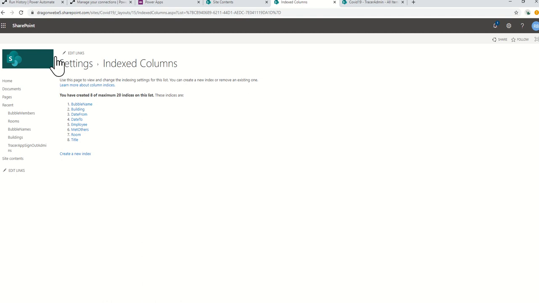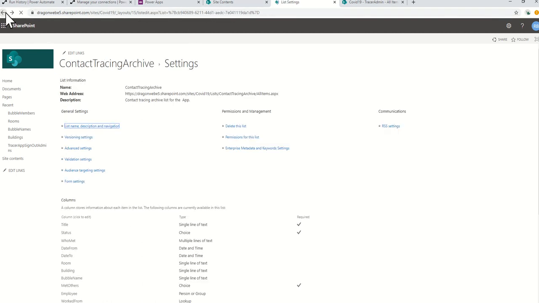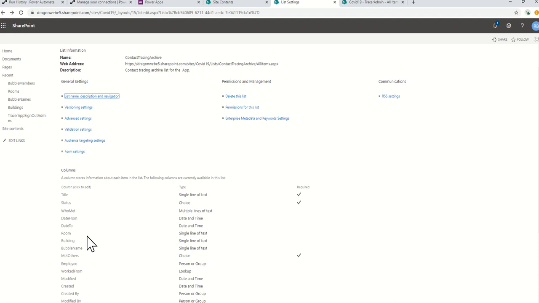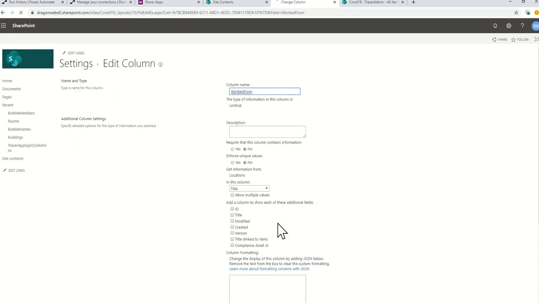We've only got 8 of the 20, but that's enough to help us get through. And we can look at the location or worked from column, which is a lookup, and we should see that it is linked to locations. We're getting the title of locations in. So it's all worked as expected.